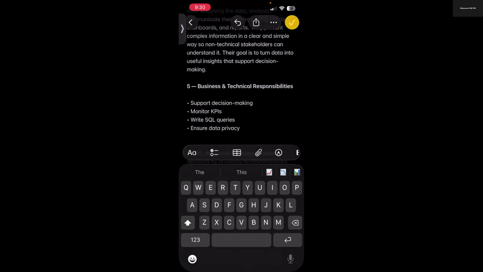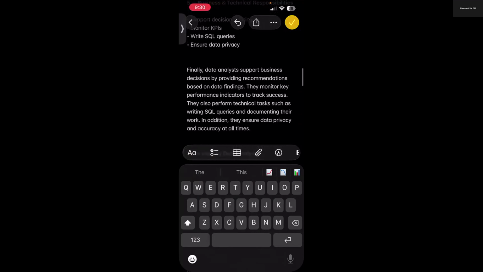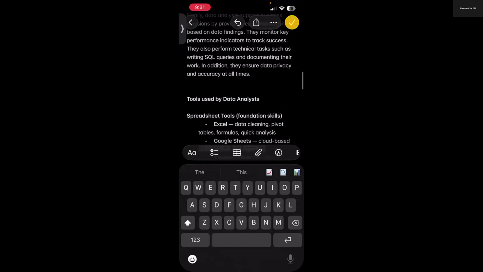Business and technical responsibilities: support decision-making, monitor KPIs, write SQL queries, ensure data privacy. Finally, data analysts support business decisions by providing recommendations based on data findings. They monitor key performance indicators to track success. They also perform technical tasks such as writing SQL queries and documenting their work. In addition, they ensure data privacy and accuracy at all times.